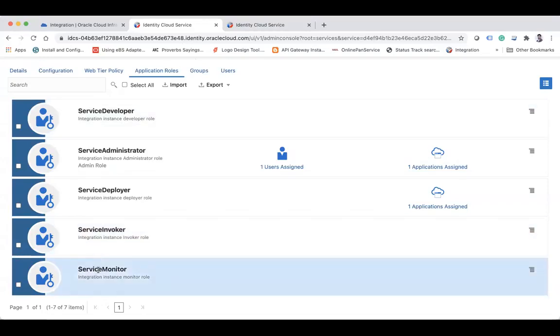I'm sorry. The service monitor role. The service monitor role is for the admin related stuff. Admin means the operations users actually. Let's suppose you have created an integration and you want your operations team to monitor your integration. What is the number of errors? What is the number of successes? The response time of your integration, the activity stream.